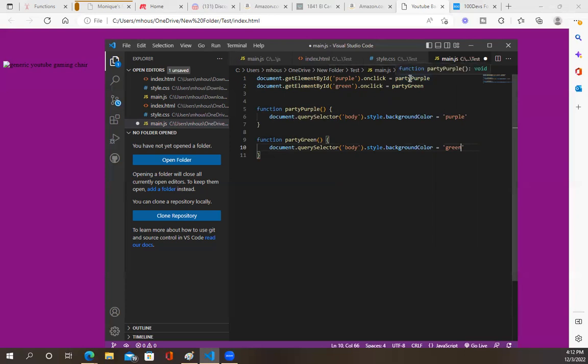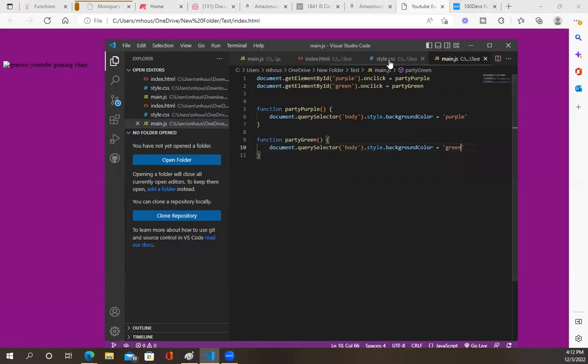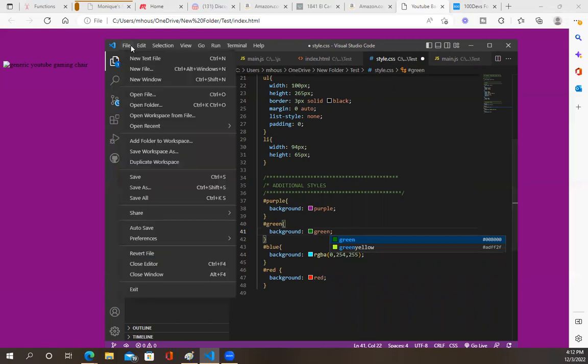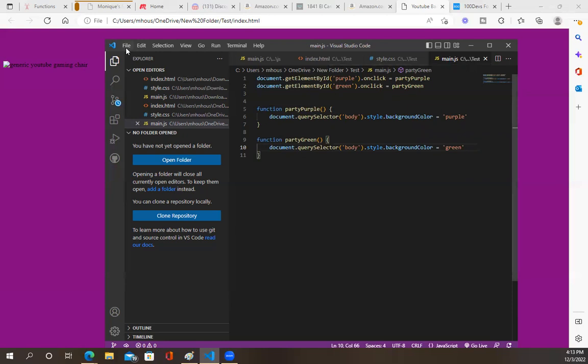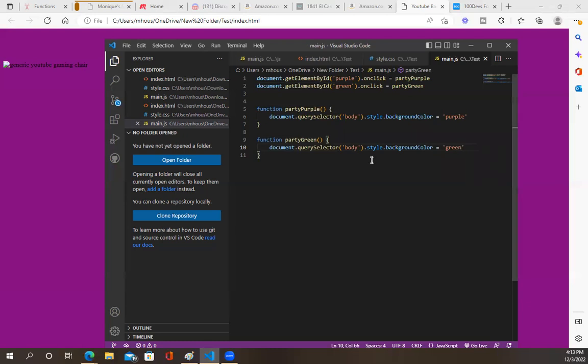All right, since I made this party green, I'm gonna save this, but you see it's not gonna work, watch. And you know why? Because in my style CSS, I have my ID is green and it's this color, but I need to make it green, not one of the hexadecimal colors. Now it should work. See? Okay, now we just got to get the other ones going.